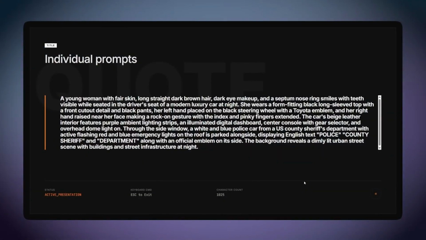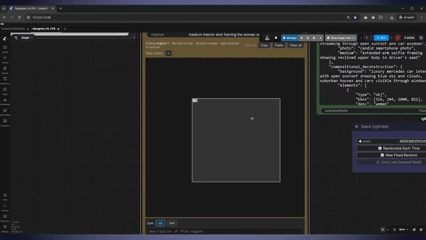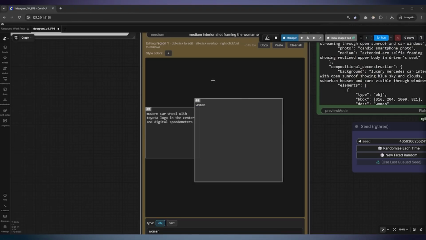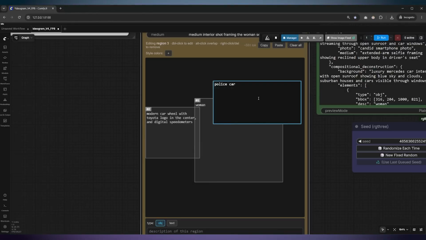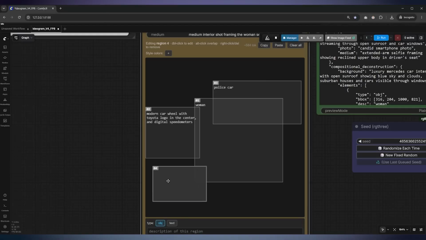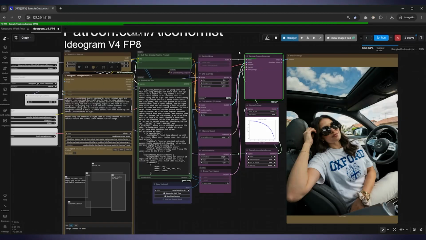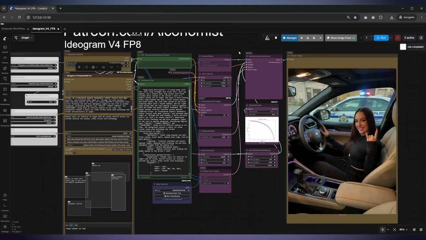Let's make things even cooler. This time we're going to place our woman in the middle, but inside a Toyota Camry, with a police car visible through her window. We'll map out the automatic gear shifter, the driver's seat, and describe the leather color and texture. This is so cool, right?